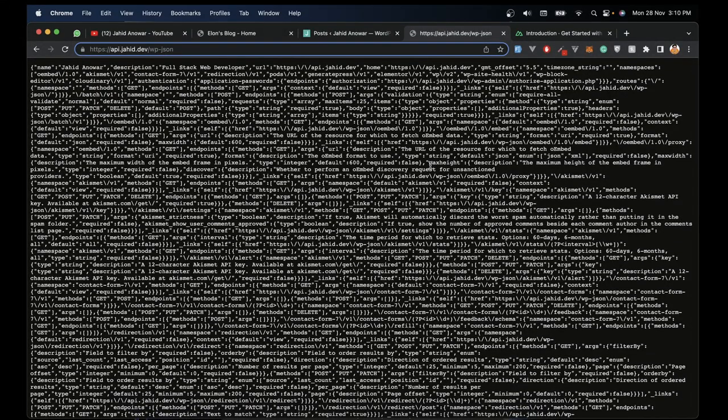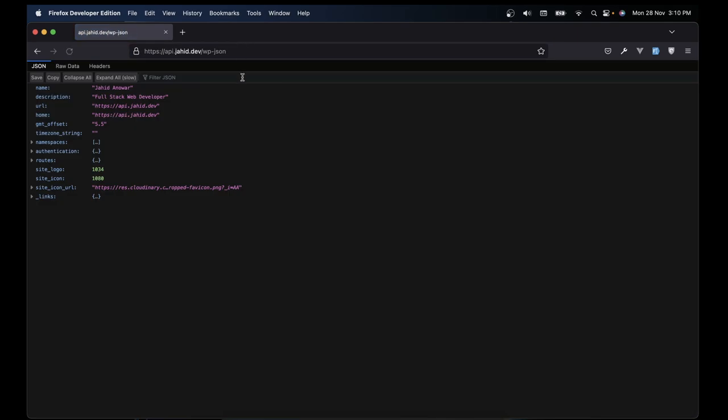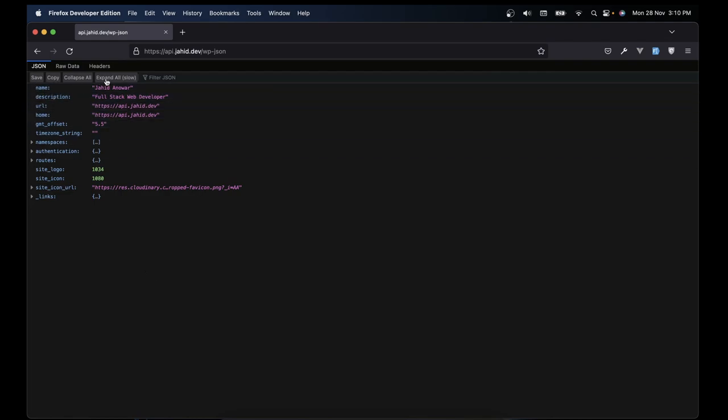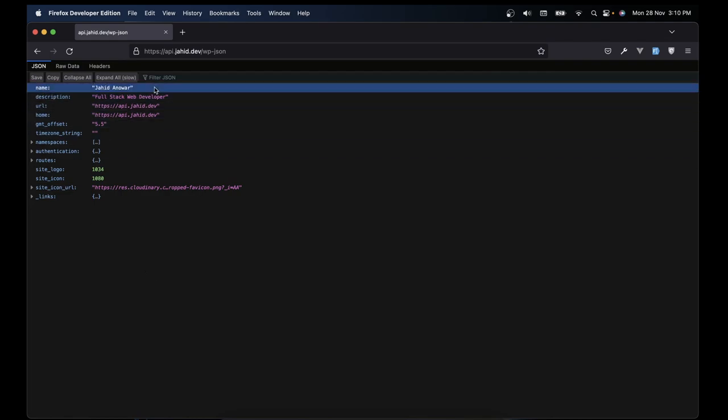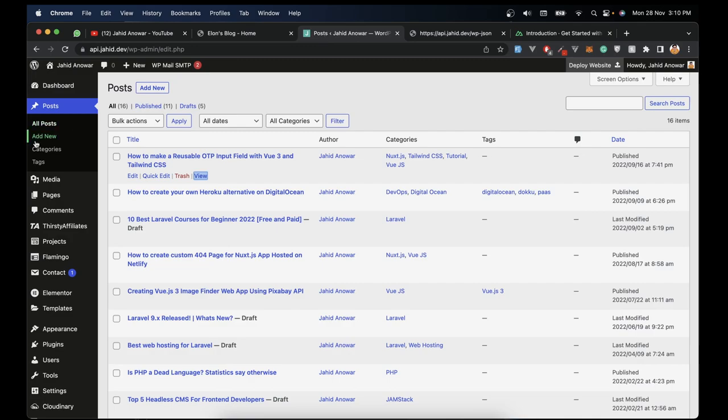So I can see what endpoints are available, the site name, the description, and all those things. I don't have a JSON formatter in this browser, but I do have it in Firefox, so let's open it there and see what we are getting from that endpoint. First we have the name of the blog, which is obviously my name, and then our site description. Where are these coming from? These are all coming from our WordPress website.